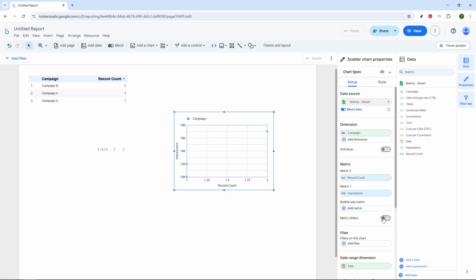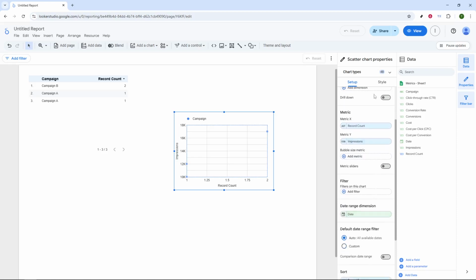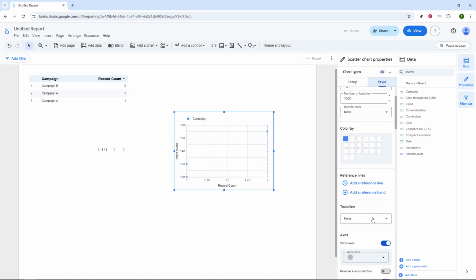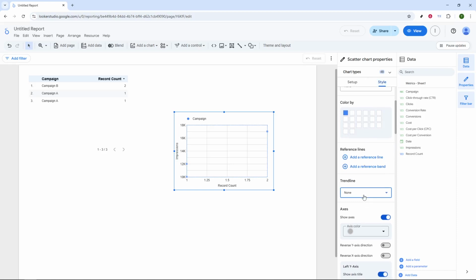Once you've set all your data configurations, switch over to the Style panel to personalize your chart. You can choose different point or bubble size styles and adjust the colors. You might want to stick with a single color for uniformity or use color by dimension to differentiate between categories more easily. Optionally, enable a trend line if you wish to clearly show the correlation between the two primary metrics.